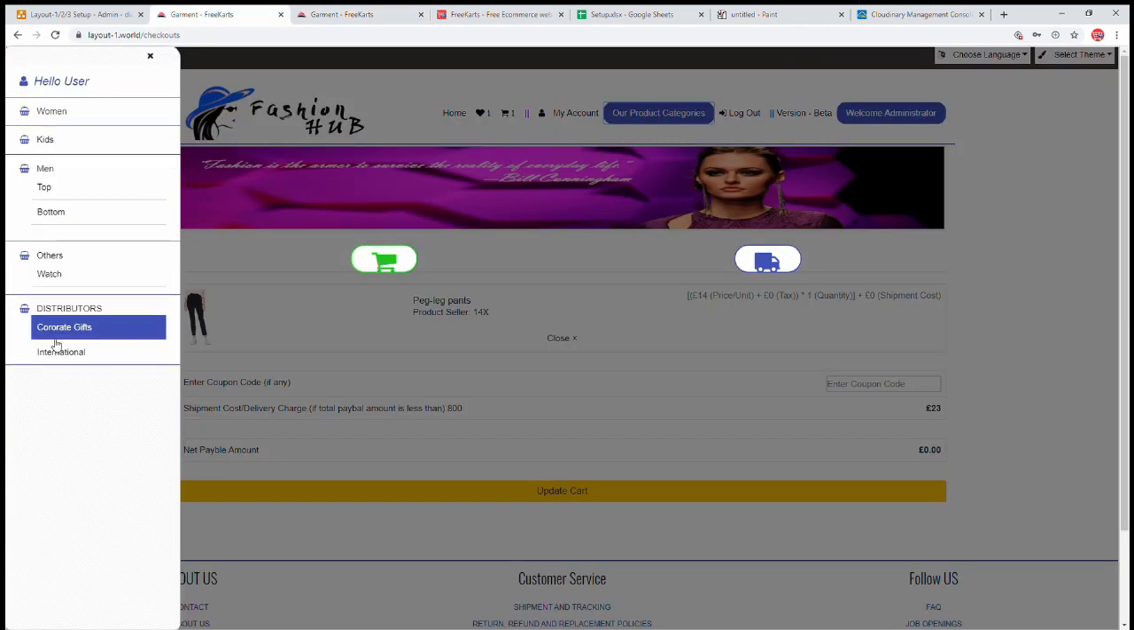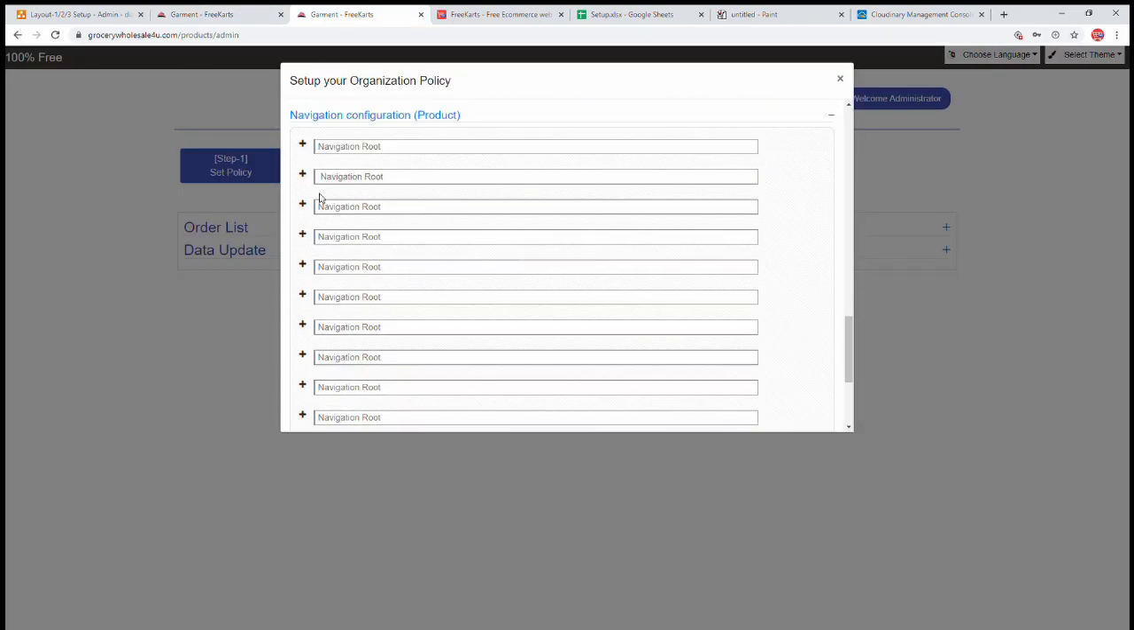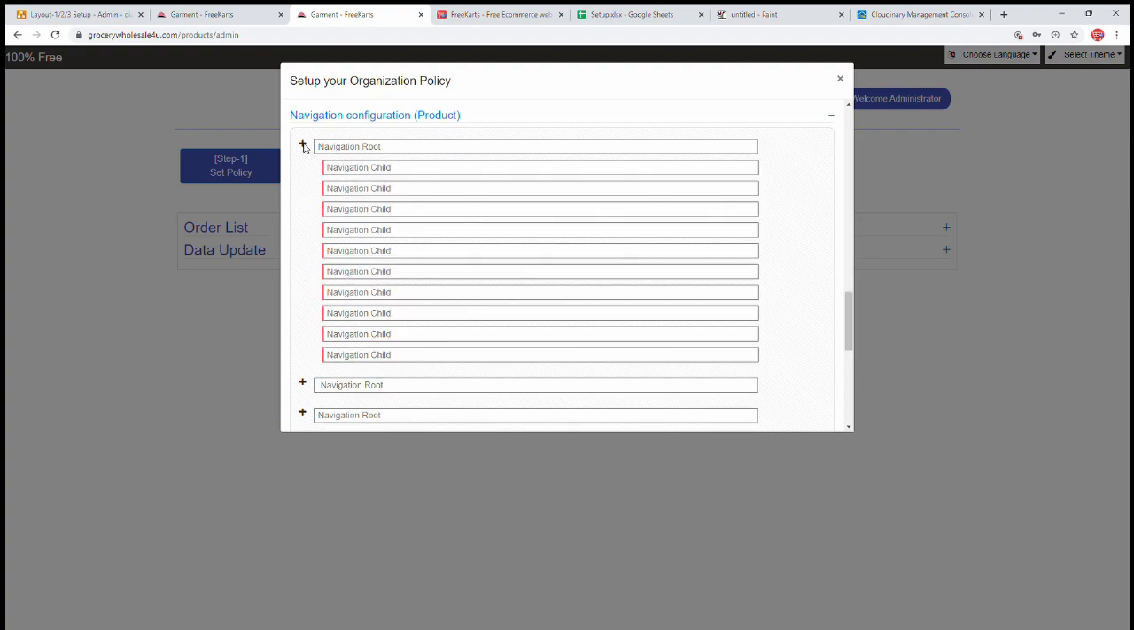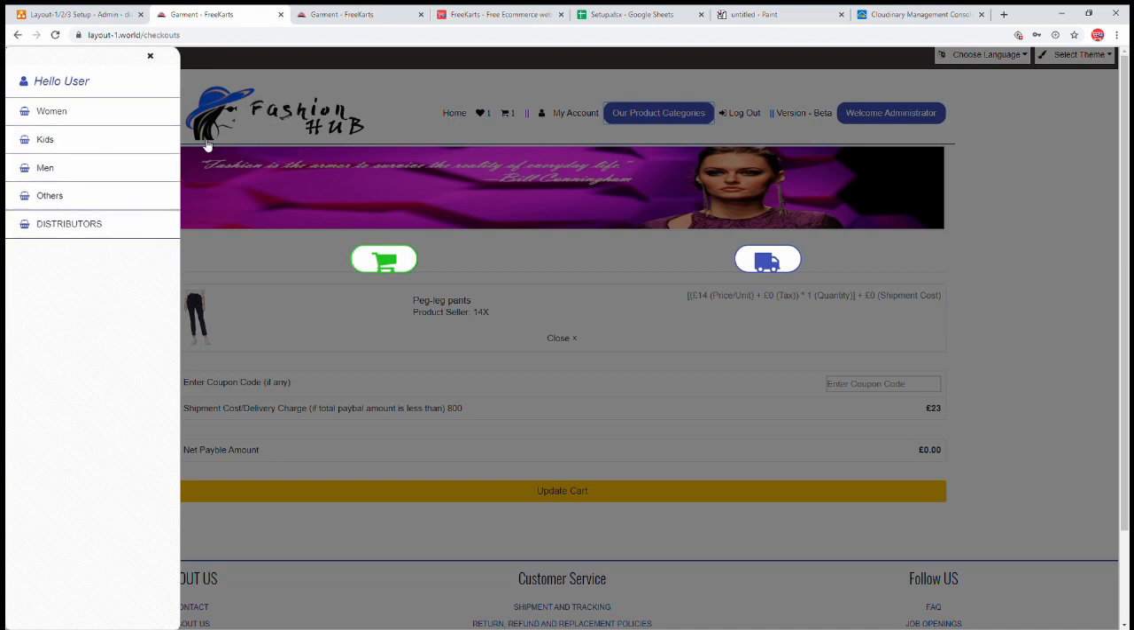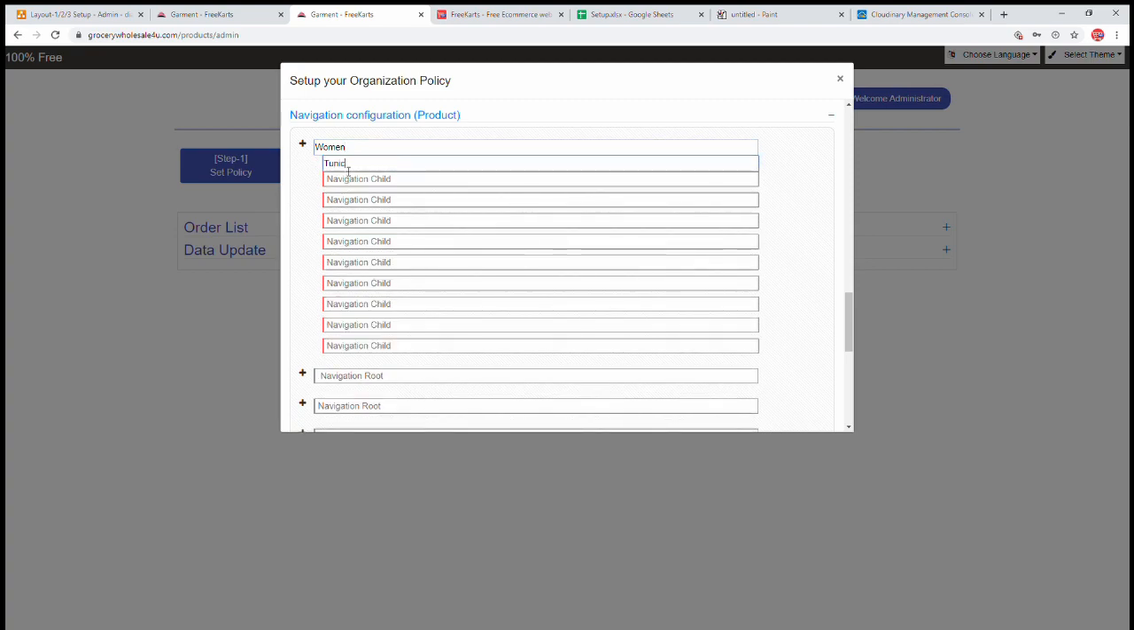Product, I'm talking about these navigations. So as of now, we are supporting 10 cross 10, means 10 navigation routes and 10 navigation children. So we are supporting 100 in total as of now. Let's assume that we could put here women, tunic.